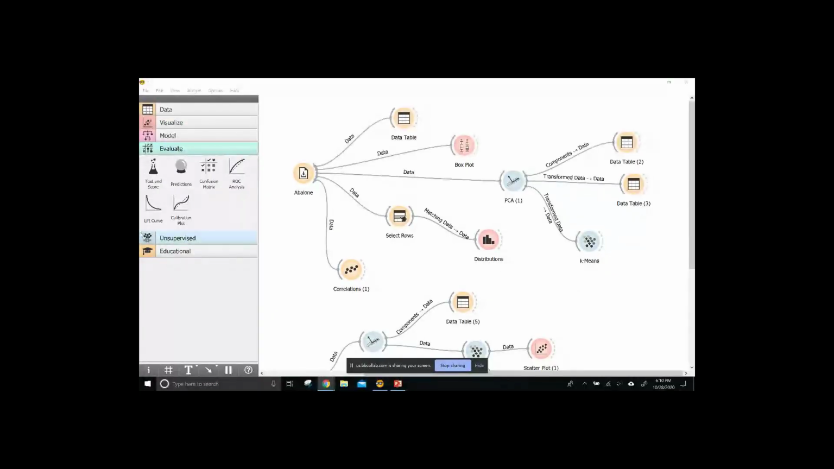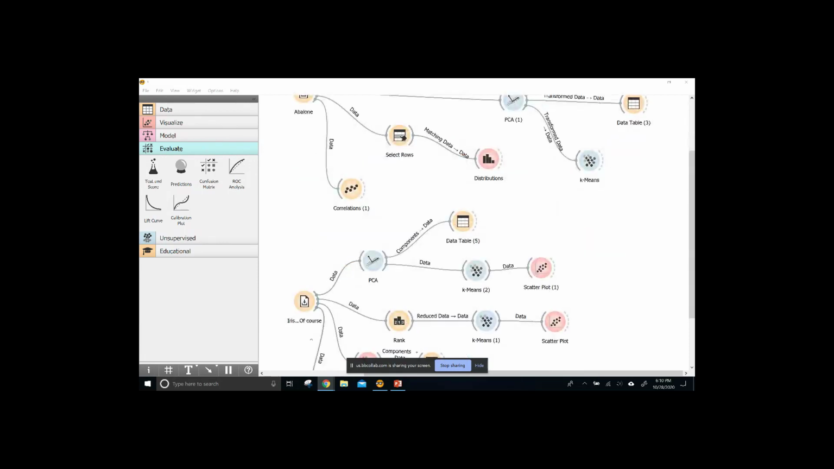I've got a whole bunch of stuff in here, of course, because I've been messing around quite a bit. But you can see the two data sets we're going to work with this time around are the abalone one again, which is the snails, the different attributes of snails. And then, of course, I'm going to have to do iris a little bit.